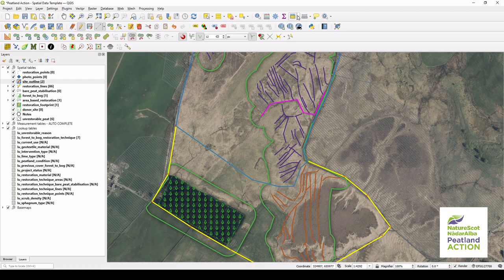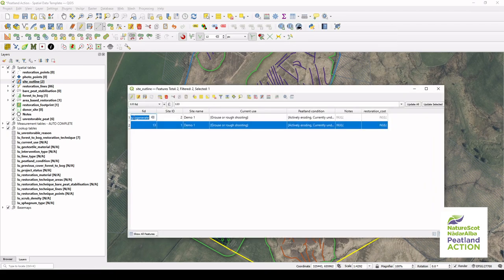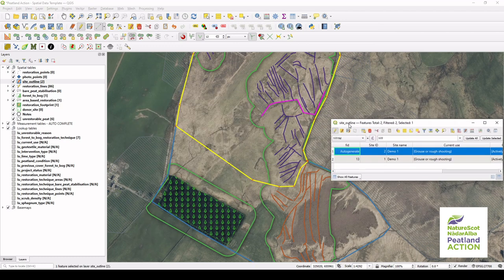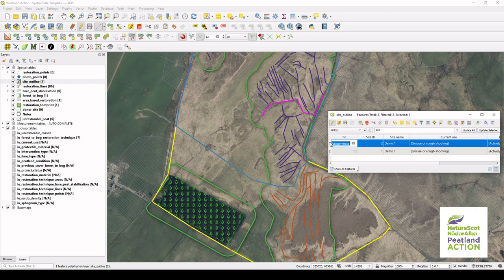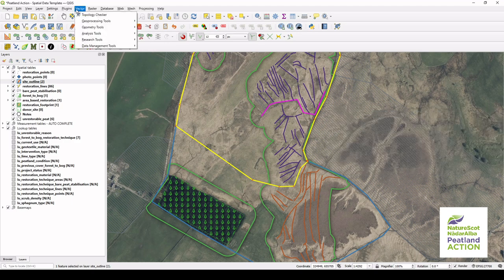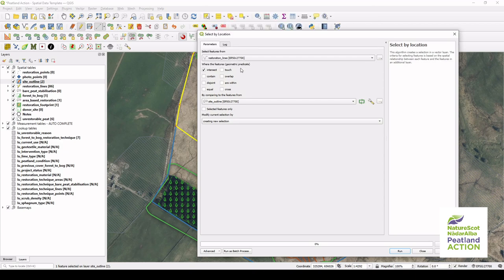If you do split up your site in this way, after you've completed all your mapping, bear in mind that all of your restoration features within the different layers in the sites will need updating to ensure that the site IDs are correct. This is easily achieved by undertaking some selections by location. After updating the site outlines to have different IDs in the attribute table, select the site ID 2. Navigate to the vector research tools, select by location, which will allow you to select, for instance, all of the restoration lines that are within one of the selected site IDs. Then, run this tool and all of the restoration lines within that site will be highlighted in yellow.